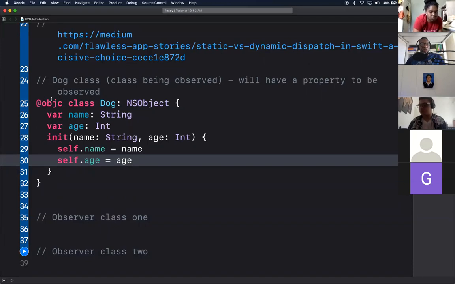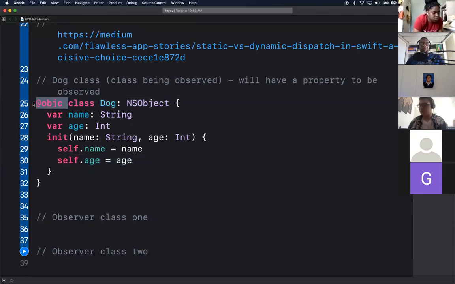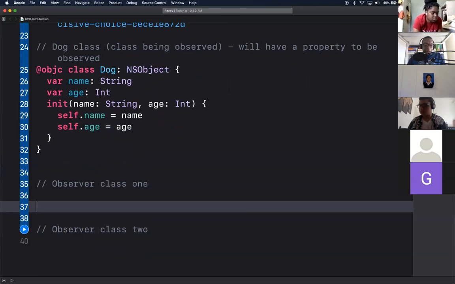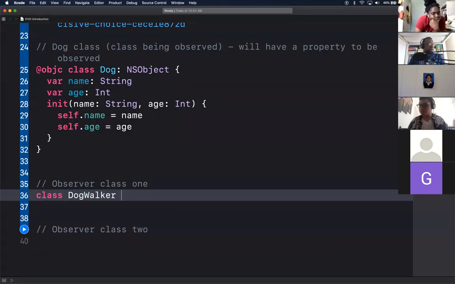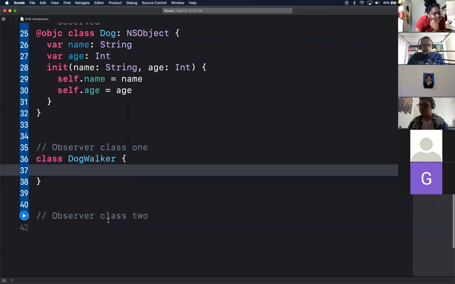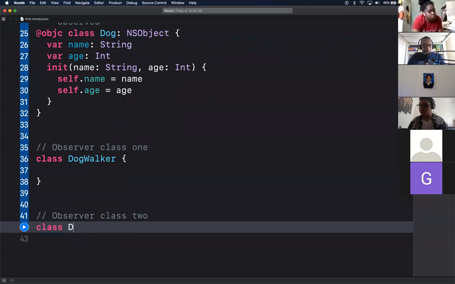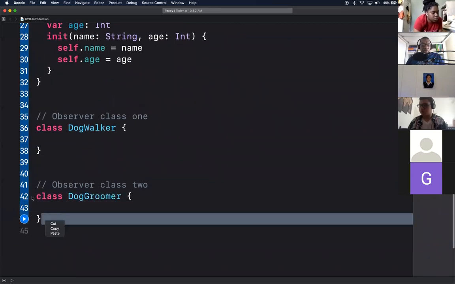Minus the @objc here, we've seen similar code before. We've also seen NSObject before. But now we want to observe one of those properties. What does that mean? In my other classes, let me write the basic structure. We'll have a dog walker, and the next class, we'll call it dog groomer. Those two classes could easily be a view controller. A view controller is a class as well. Everybody with me so far?